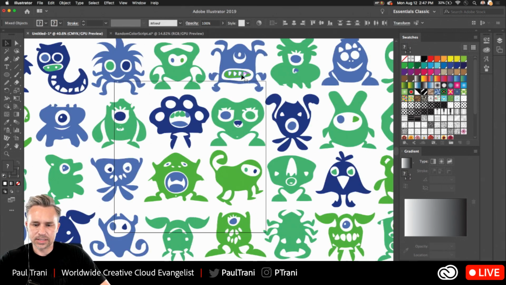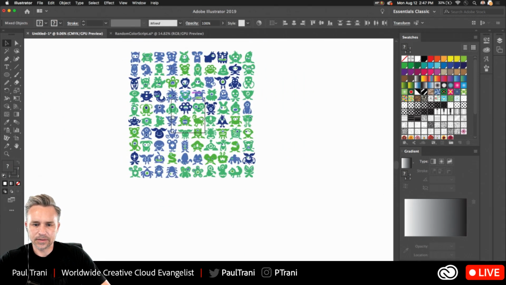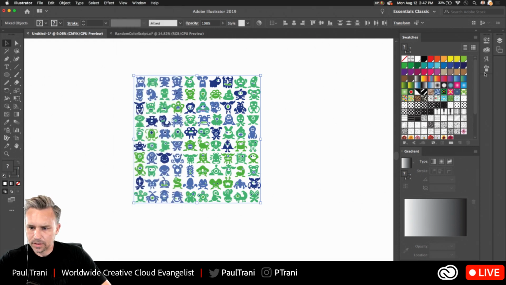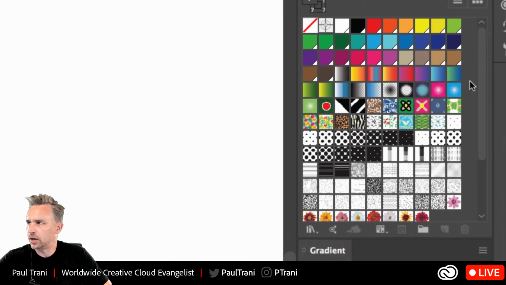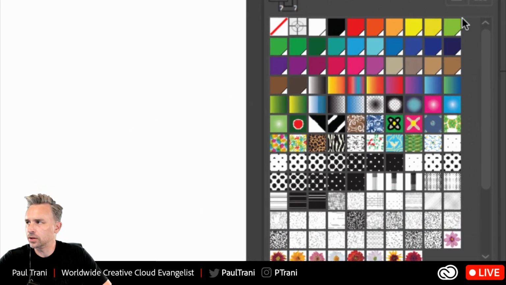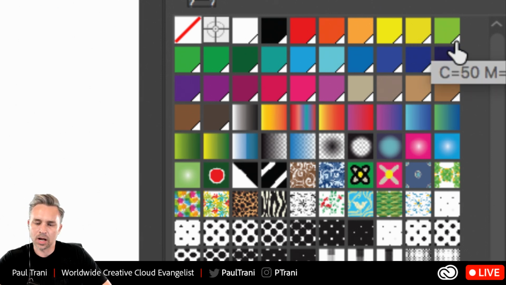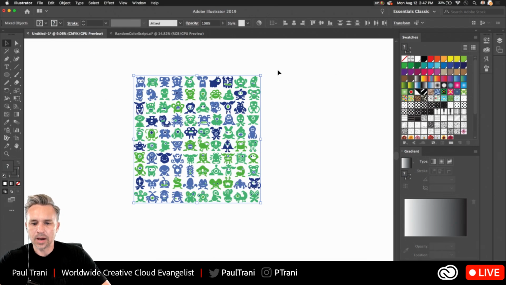And typically I will have my own swatches panel already set up with colors. All of these are global colors, so this isn't necessarily random. You typically want to be really specific. The fact that these have little notches in them means it's a global color, so I can change it at any time. I'm going to try this though.